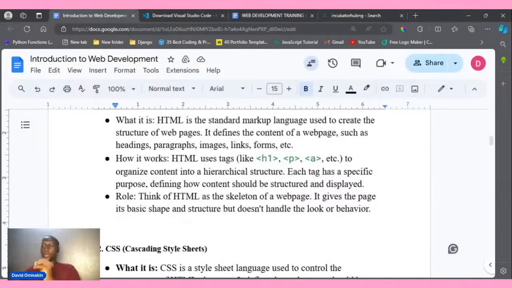All right. So how does it work? HTML uses tags. I said earlier that each language has its own ways of operating. So for you to write HTML, you use tags. Examples of tags I'm talking about are H1, the P tag, and anchor tags. We have a lot of tags too, though we are going to be discussing them when we move to the practical aspects of the class.